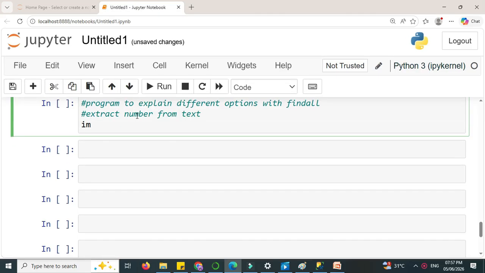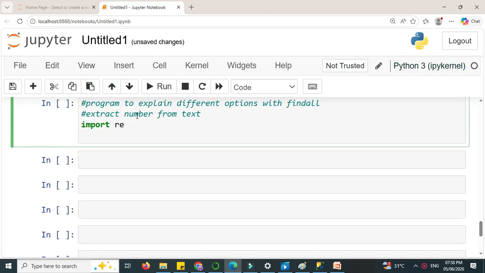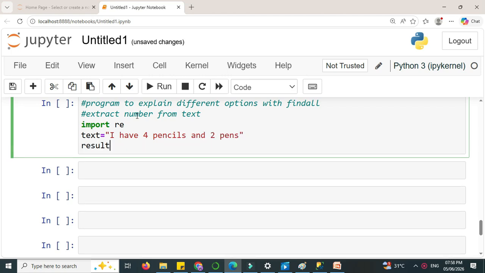To work with the findall function, first we will import the re module. So import re, and we will define one text: I have 4 pencils and 2 pens. Then we will use the findall function to extract the numbers and store them in result. So result equal to re.findall.